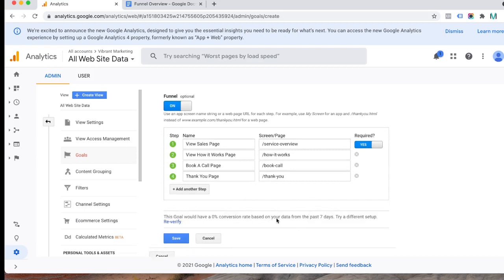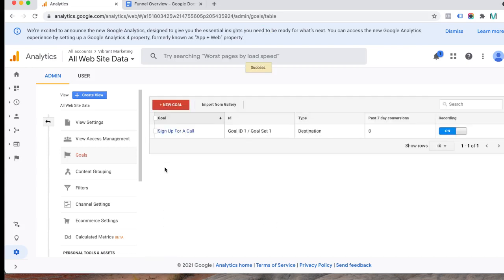Now it's going to come up 0% because this is not my true funnel. You will see here, if you have been running your sales funnel, it will actually give you an idea of the conversion rate based on your current information. So I'm just going to click save and done. Okay, so that's it. Our funnel is recording.